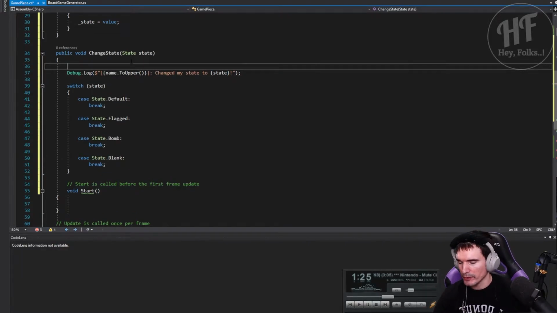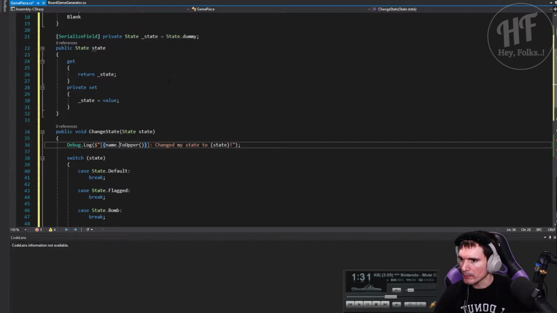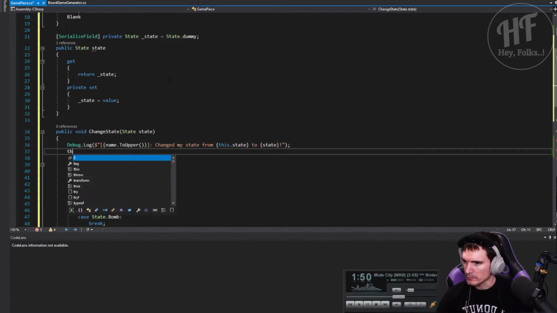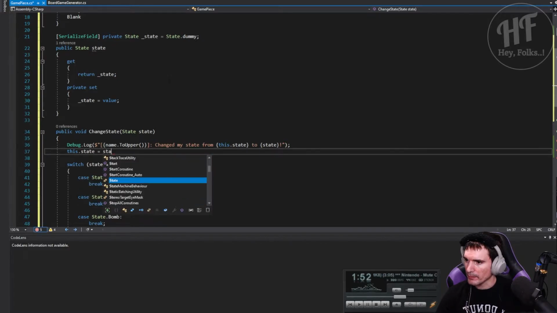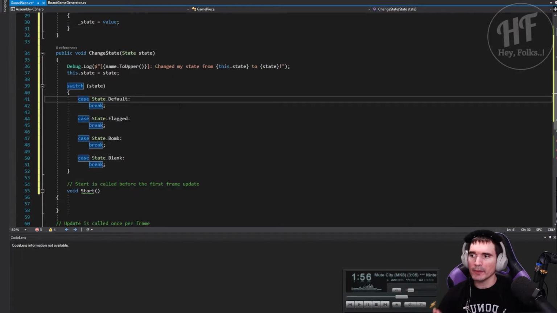And you know what? Let's do this real quick. Oh, no, we don't even need to do that because we already know. Change my state from this.state to state. So this will tell us what it was previously, and then it will tell us what we're switching to. State. And then from there, we go and do the work, right?